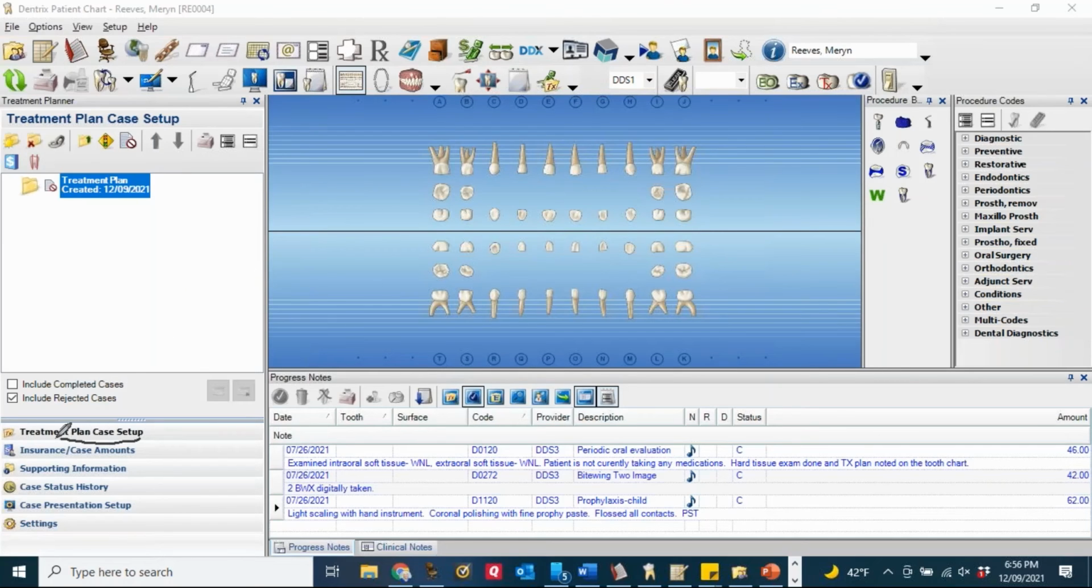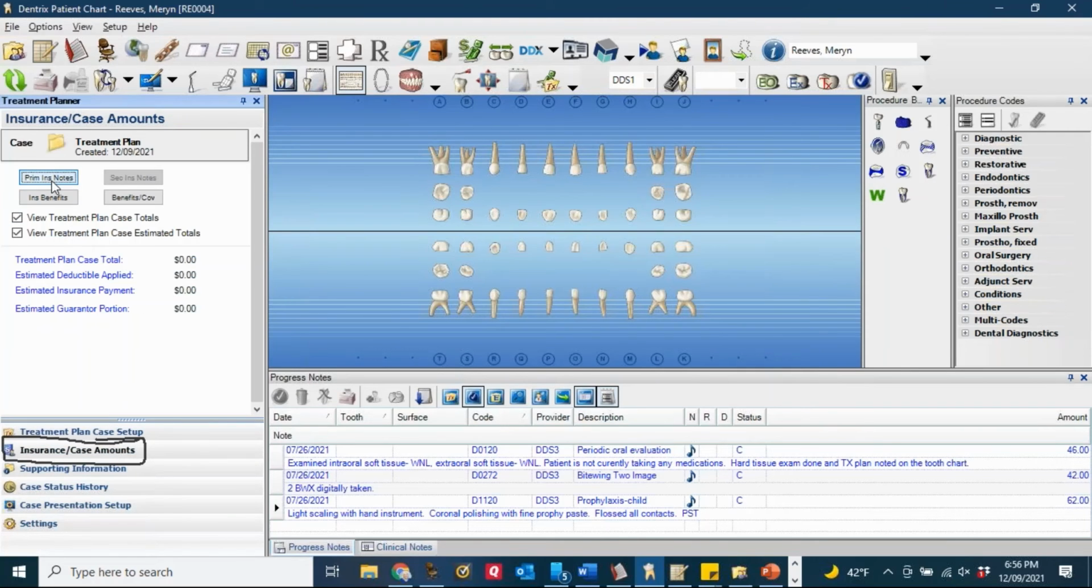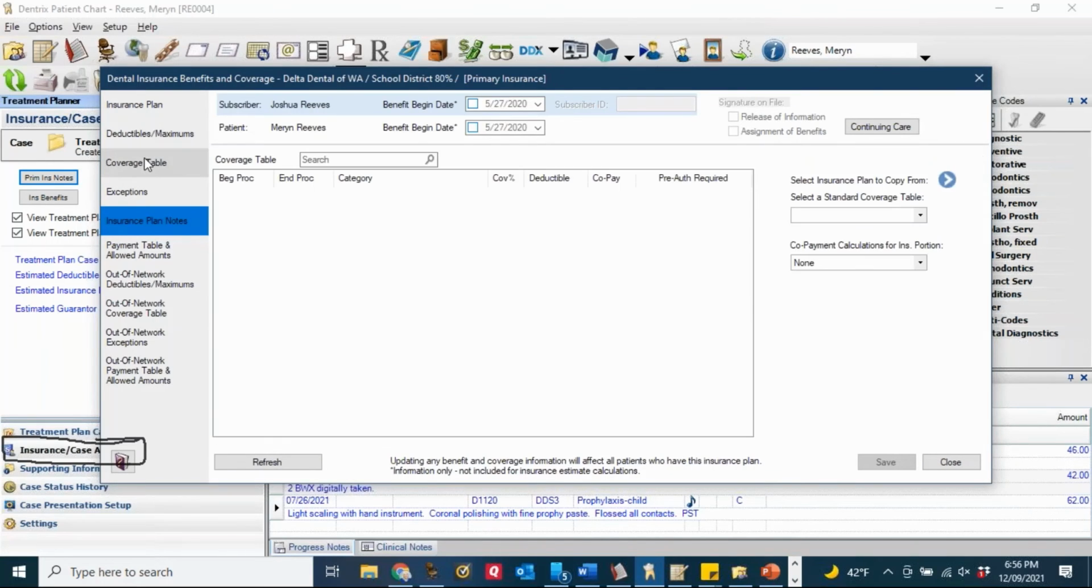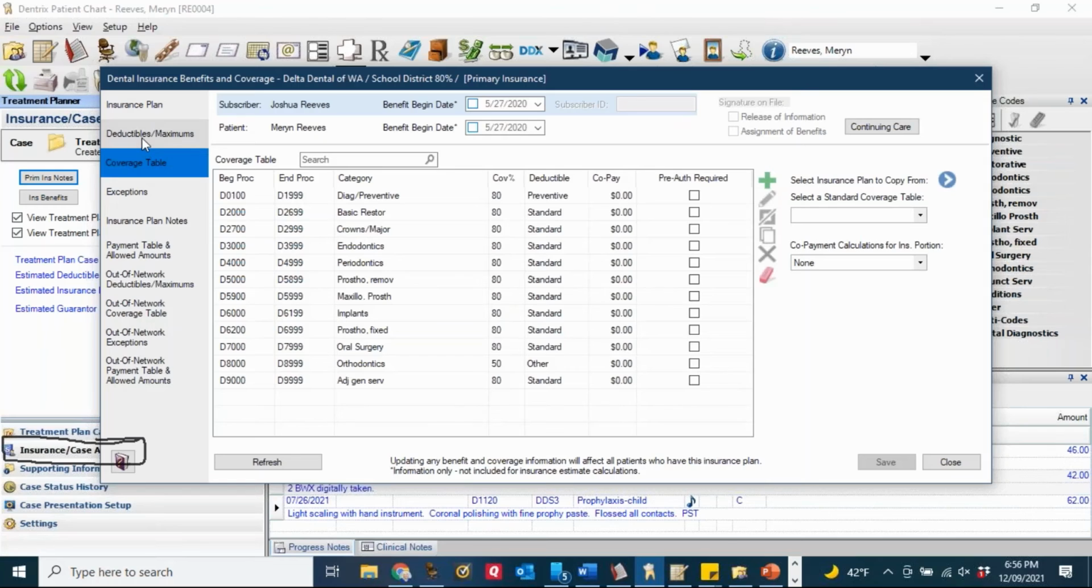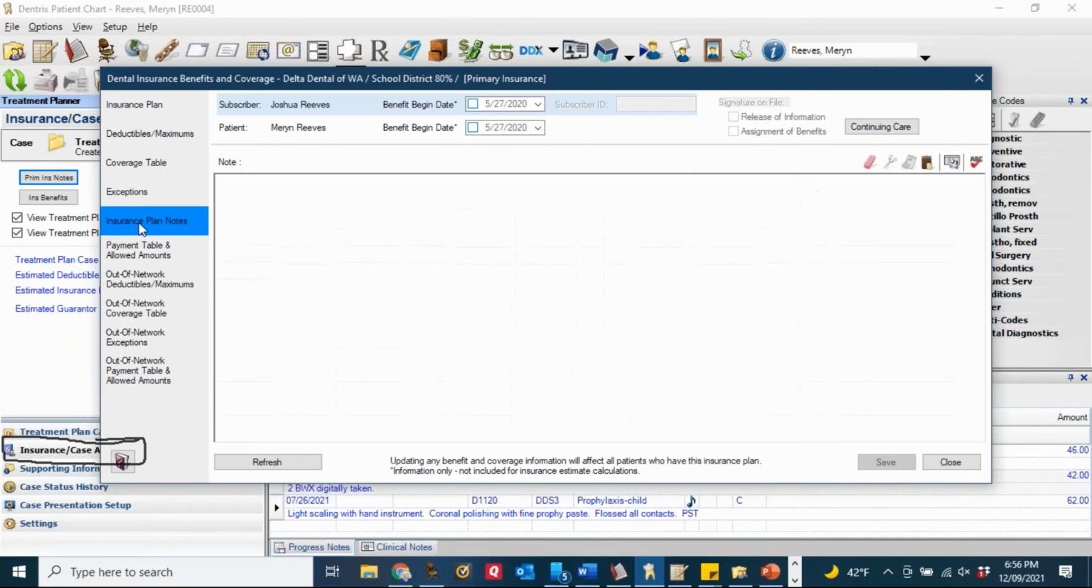So here on this tab right here, if you click on that insurance case amount, you can view the primary insurance benefits. So you can see any insurance notes, you can pull up the coverage table, you can look at the deductible, you can see if there's any exceptions, insurance notes.